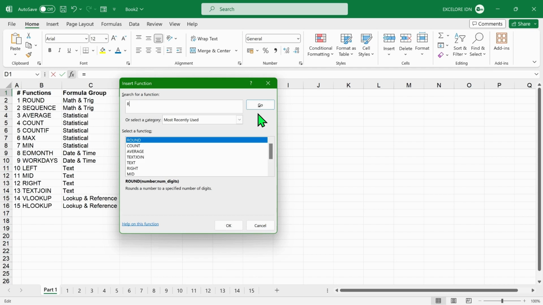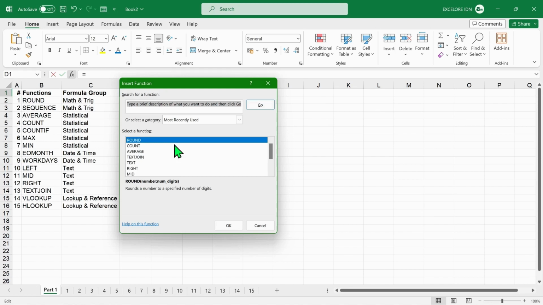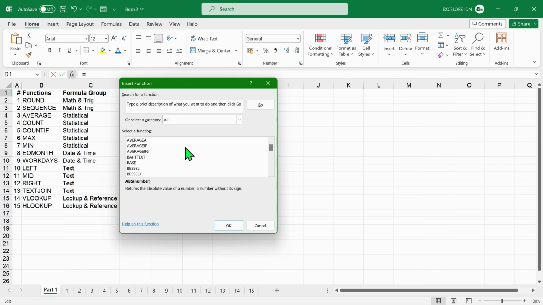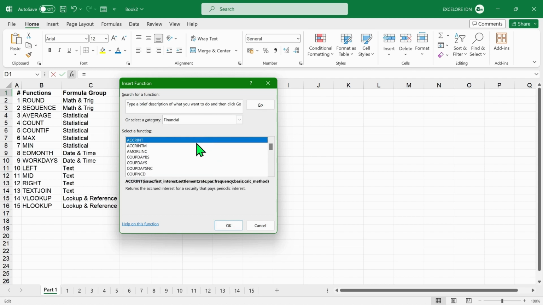At the top of this window, type the name of the function. Click on the Go and OK button or press Enter twice. This action will open the Function Arguments window. Alternatively, in the Insert Function window, you can locate the function name in the drop-down list within the category. The most frequently used functions will appear in the box below for quick access, while selecting All will display all functions in alphabetical order. Furthermore, selecting a particular formula group will reveal the functions within that group.